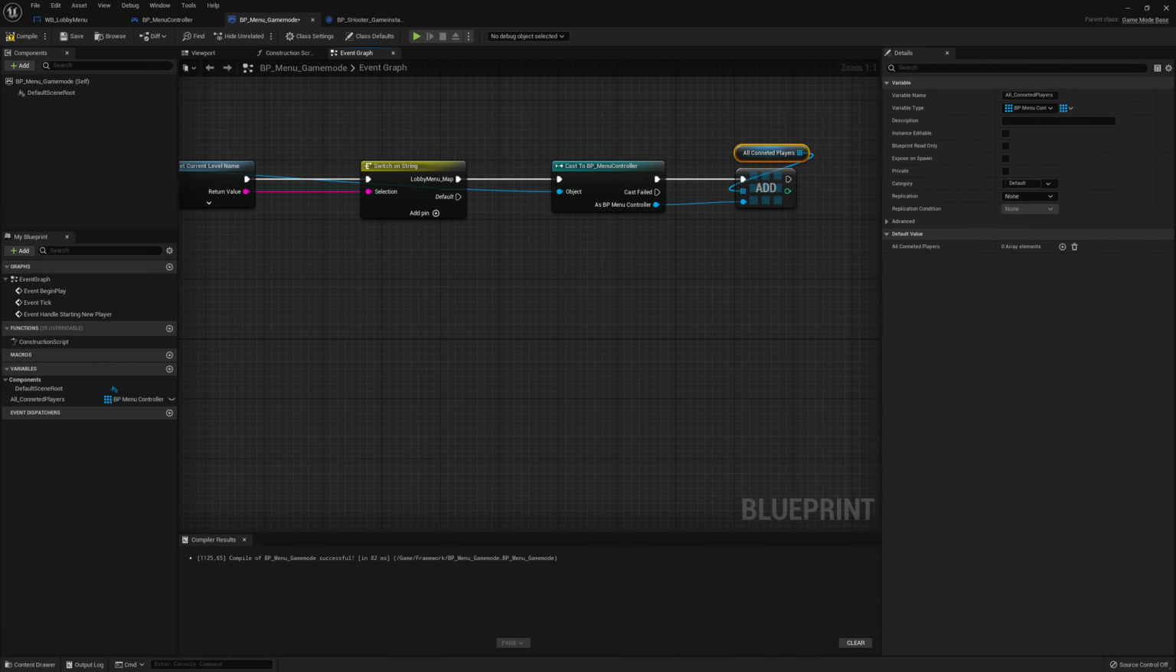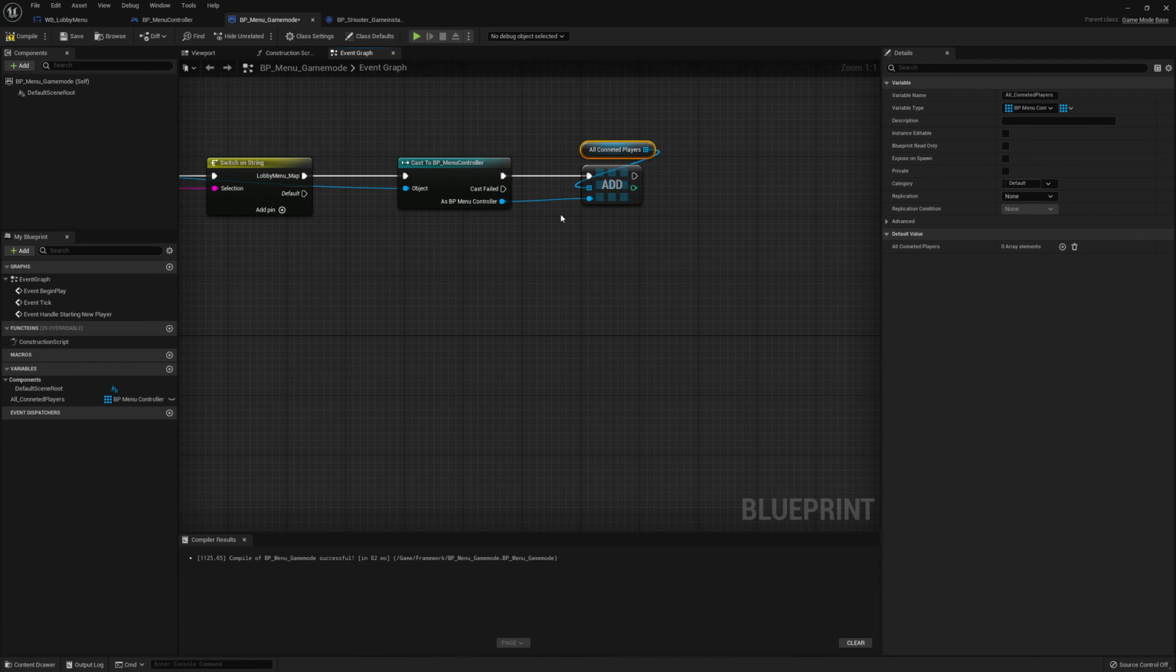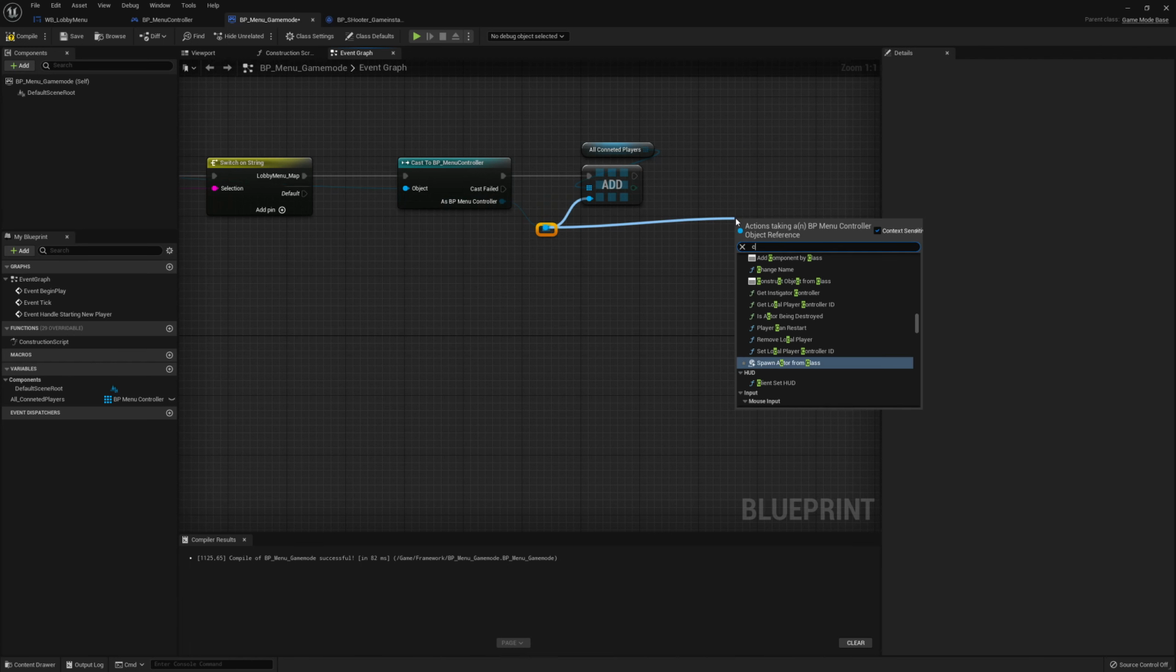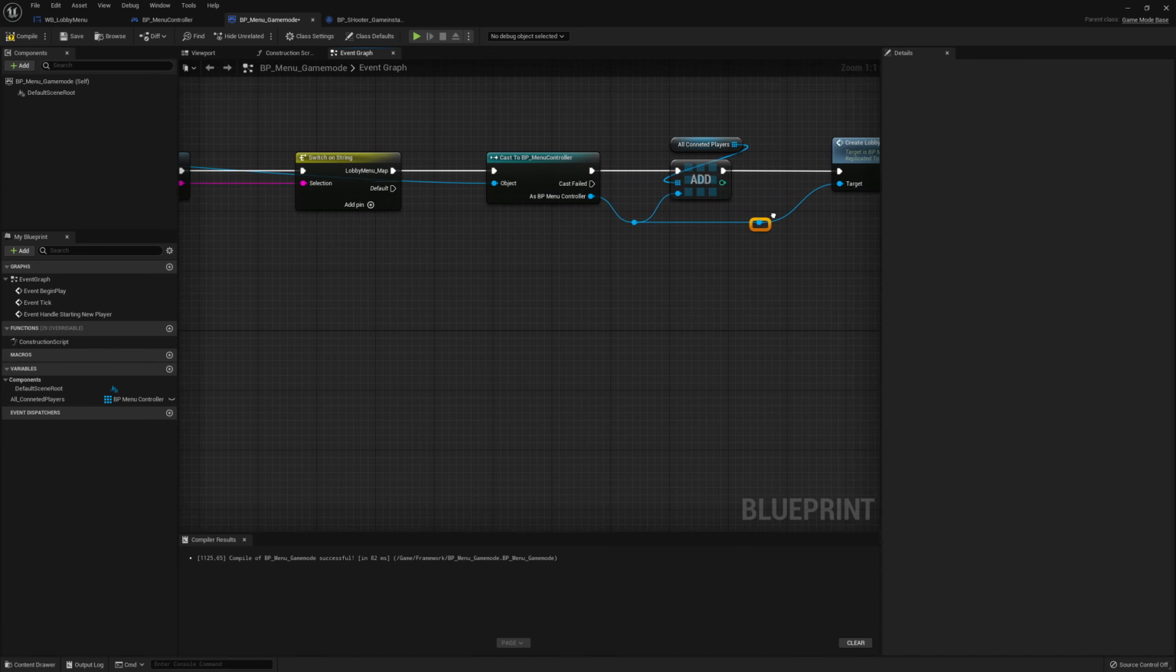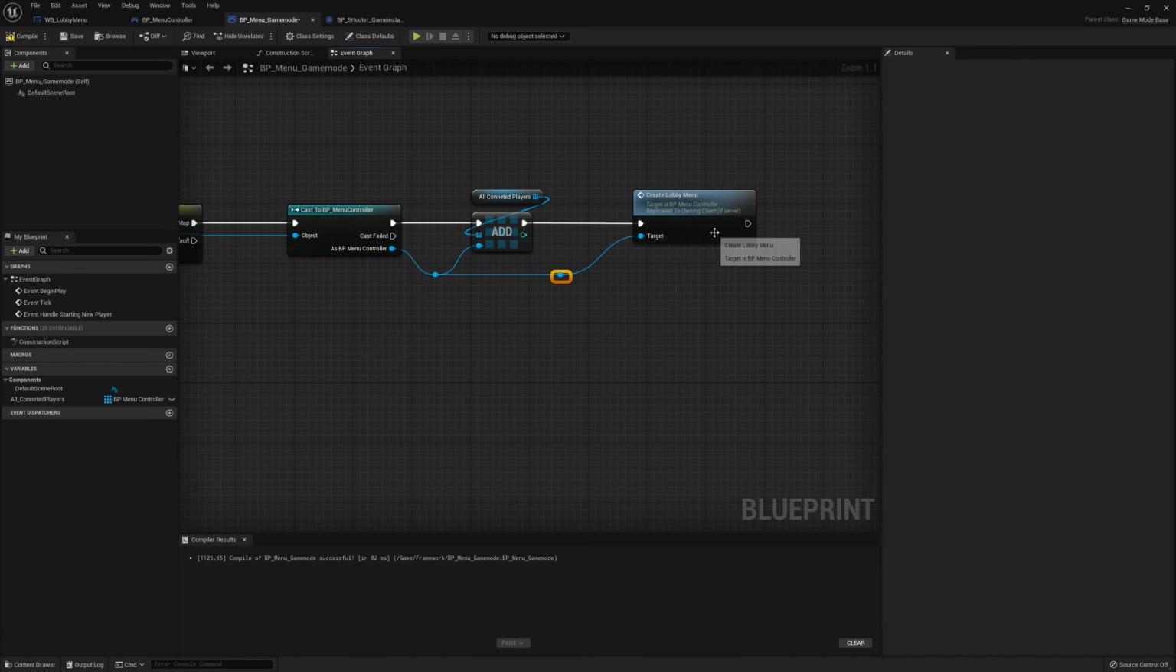So now we know how many players are in the game, and we actually have a reference to the player controllers. And from here we're going to call the create lobby menu event. So we are the game mode, and that means we are the server, so we can call the replicated event from here to tell the clients to show the lobby menu. And on a little side note, we are the server, but we can call this event ourselves as well. This will execute on the server as well if we are the server, so that will also show the lobby menu for the server. So we got that out of the way.